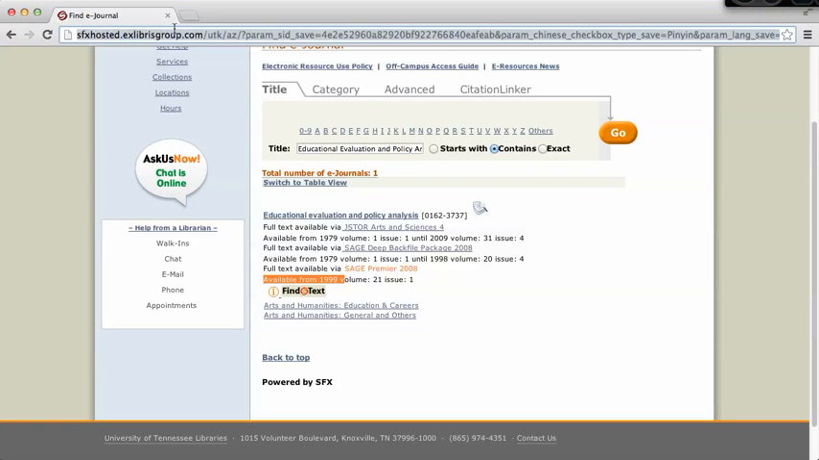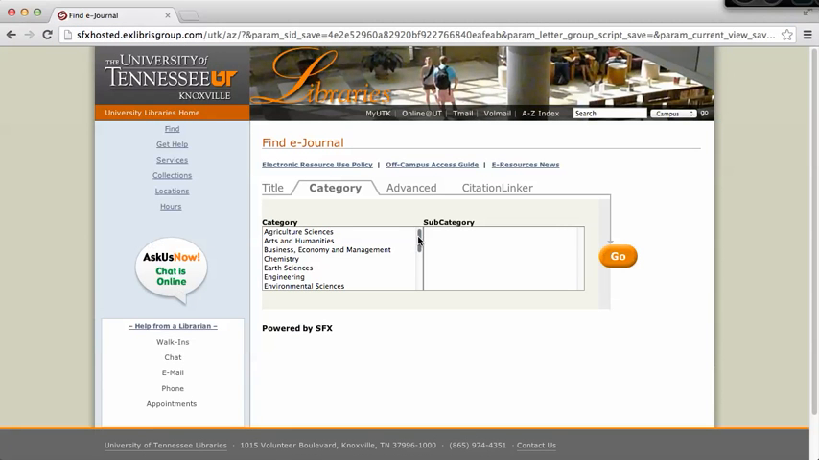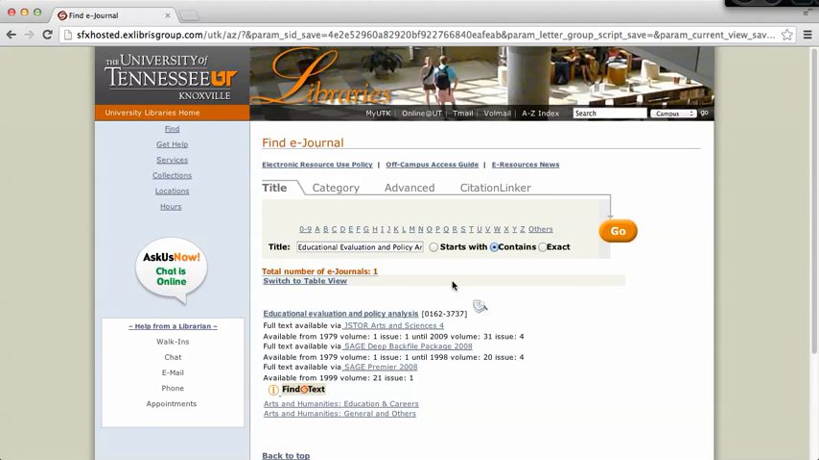Now if we go back, you can search through titles, different categories again, subject matter, but titles, if you know a specific journal that you're looking for, this is very useful.